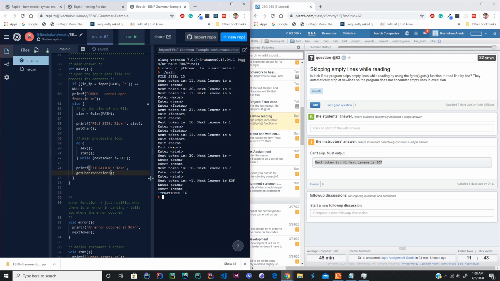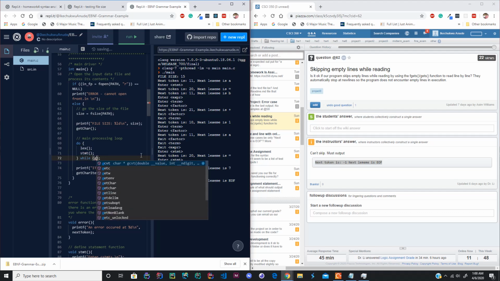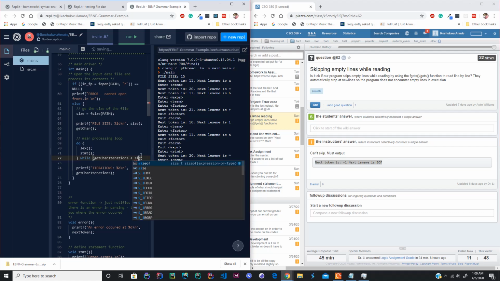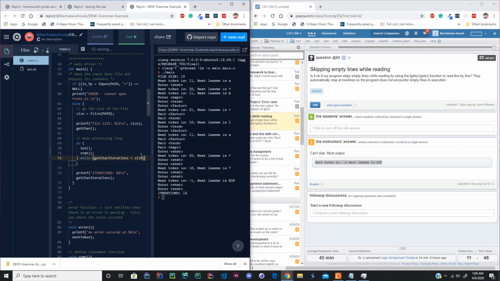So what we can do now is come over here and make sure to only iterate if getCharIterations is less than the size of the file. As long as it's less than the size of the file, it's going to iterate through everything. So if you run this, look, it iterates through everything. Bada bing, bada boom. There we go.